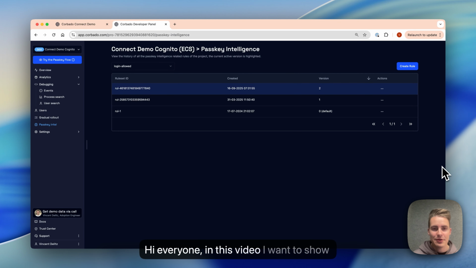Hi everyone, in this video I want to show you the Passkey Intelligence feature of the Corbado Connect management console in more detail. Passkey Intelligence is in general our core decision and prediction engine to optimize the adoption of passkeys in a very data-driven way. However, you can even customize that together with an adoption engineer of Corbado and really fine-tune the implementation and make it individual to your users and your traffic data.